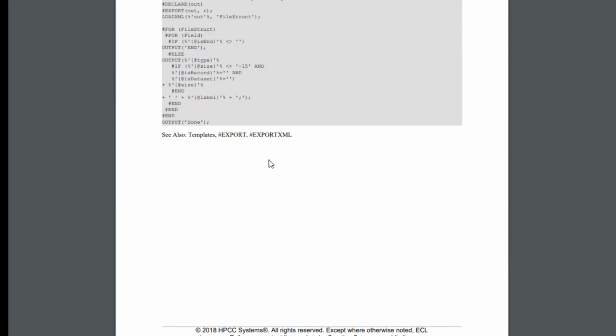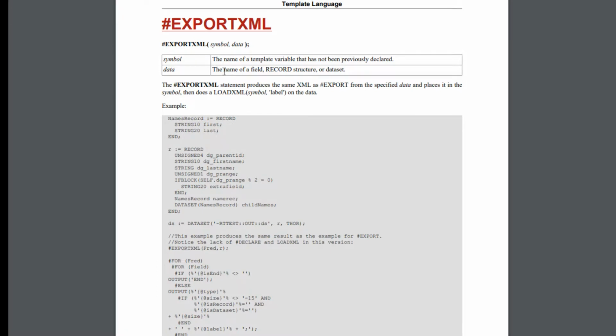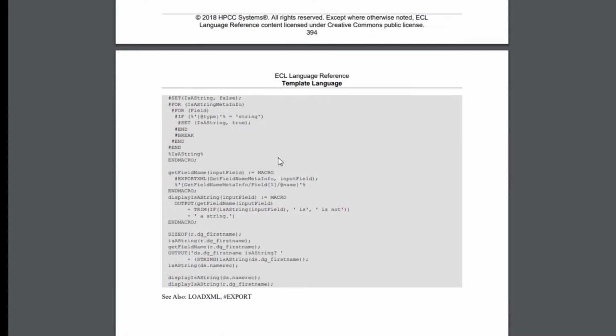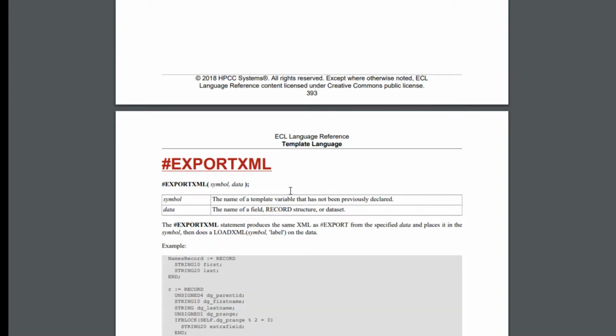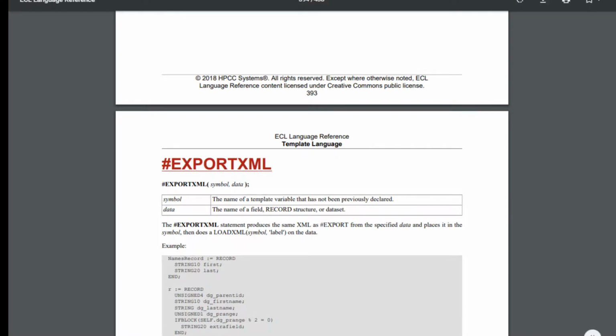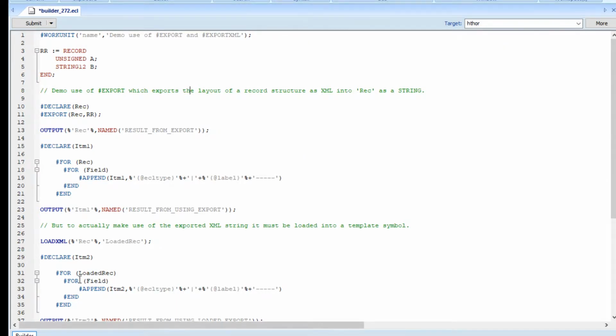But there's also EXPORTXML, which really does the whole job in one fell swoop. As I've said, it's not at all clear how these three work, or all the subtle differences between EXPORT and EXPORTXML. So I thought I'd just show all three.